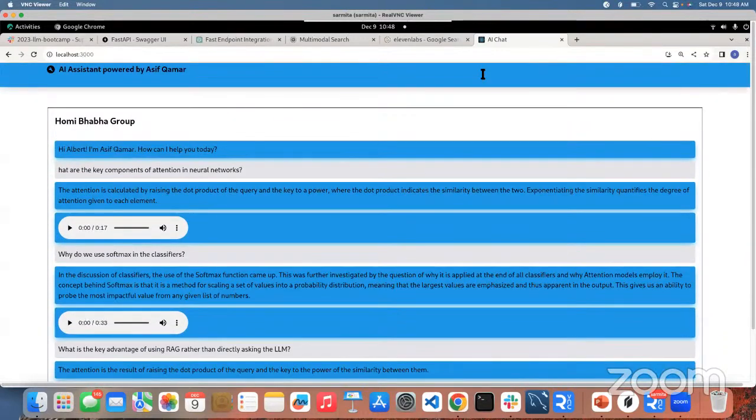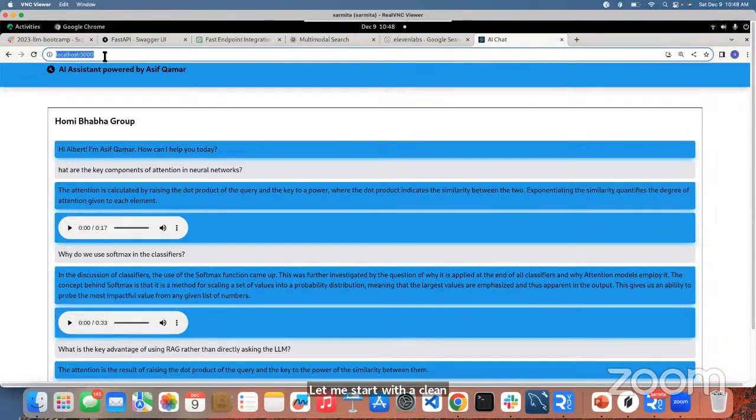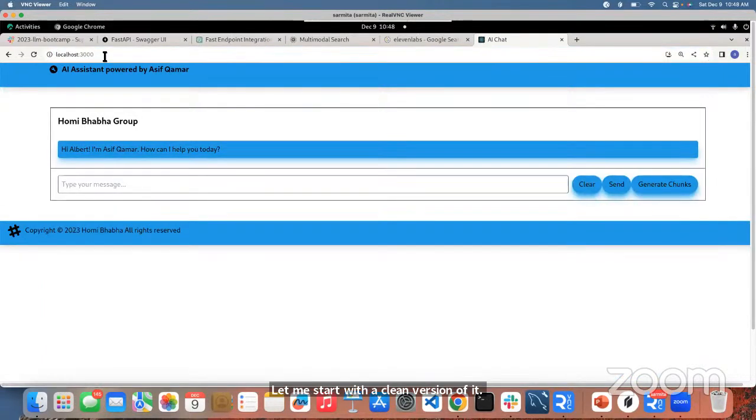Let me start with a clean version of it. So this is typically how the chatbot would be. I wanted to improve the branding and stuff like that, but I didn't have the time. I have 3 buttons here. So this one generates chunks.